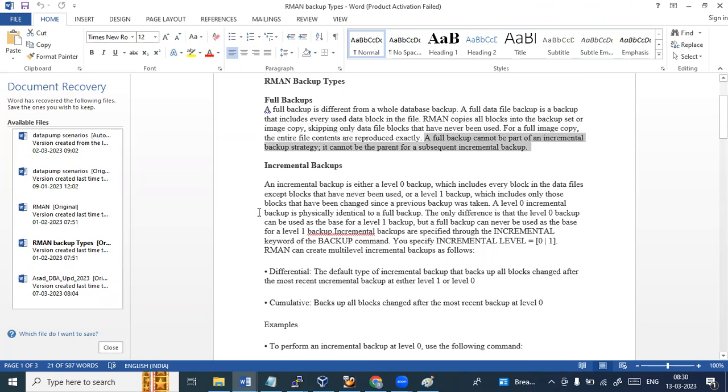So coming to the incremental backups, we have level 0 backup, which includes every block in the data file, and level 1 backups. Those are nothing but child incremental backups. So level 1 includes only those blocks that have been changed since a previous backup. Okay.